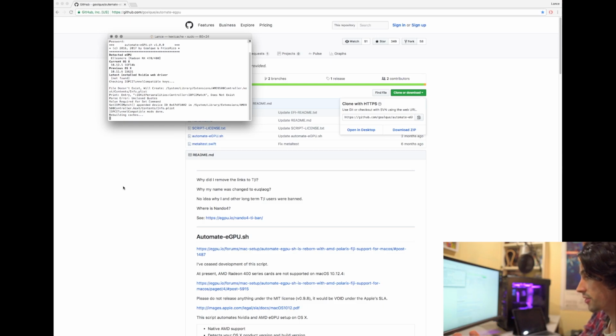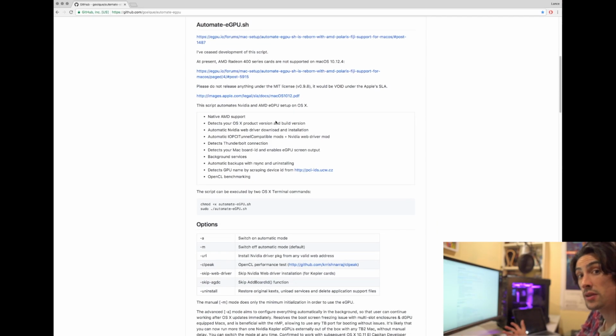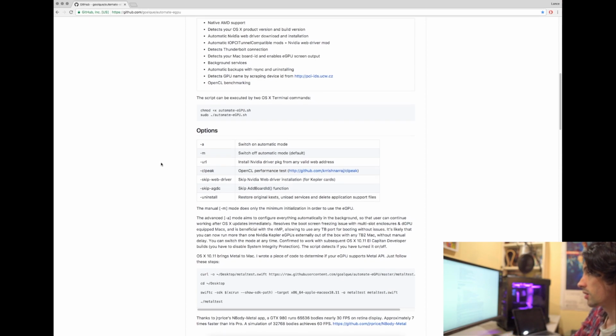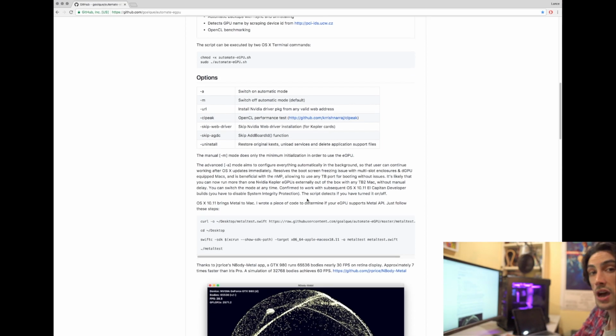Now while that's rebuilding the caches, I thought I'd mention we can see in the release notes that this will automatically add the PCI ID for the AMD RX series cards, so there's no need to add that manually anymore. We can also see that the advanced -A mode aims to configure everything automatically in the background so the user can continue working immediately after OS 10 updates. So I guess that means it should automatically work after a software update. I'm hopeful. I guess I'll have to wait until another beta release comes out.